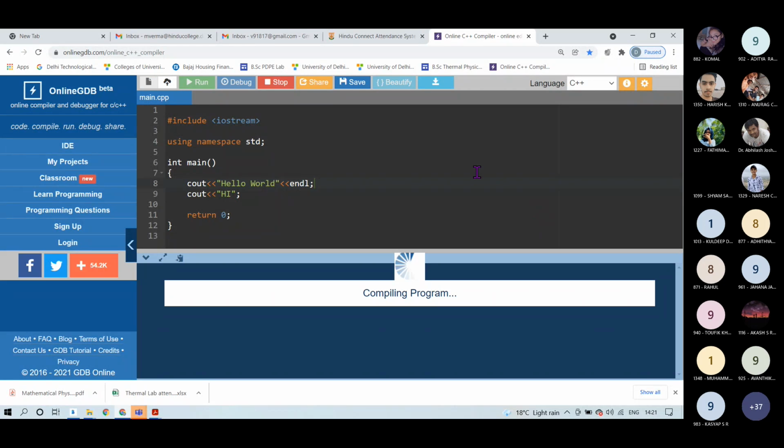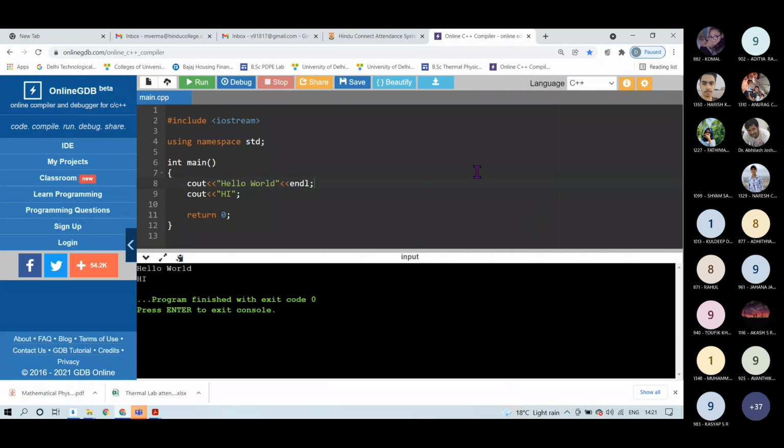As long as I insert this endl keyword after my first cout command, it will change the line of the output and the next cout statement will be printed in the next line. So by using this endl, we can change the line of the outputs. So till now we have done this.